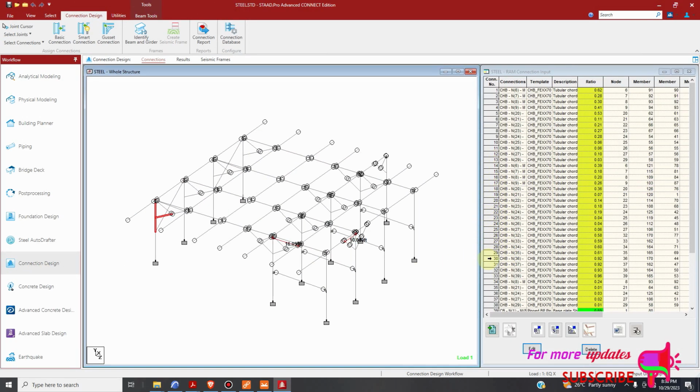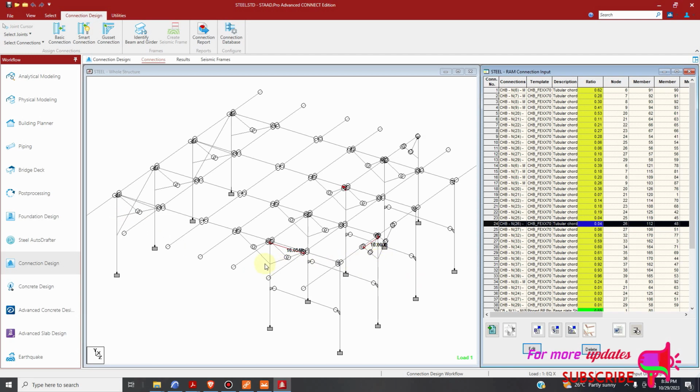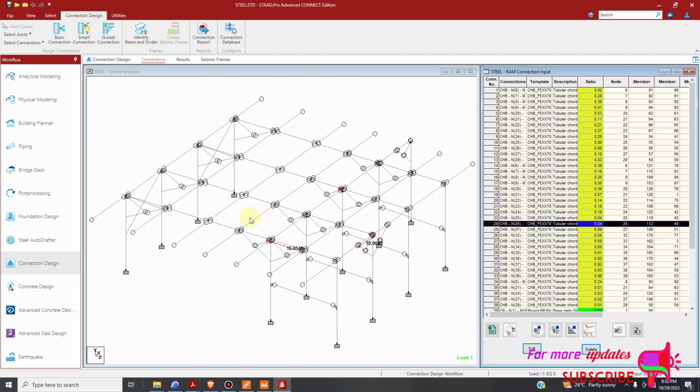So node 60 actually has not been designed here. Actually, it has not been designed, and even you can see these ones also are not designed. So it was necessary to do that in Idea Statica. So it has not even been assigned any connection.